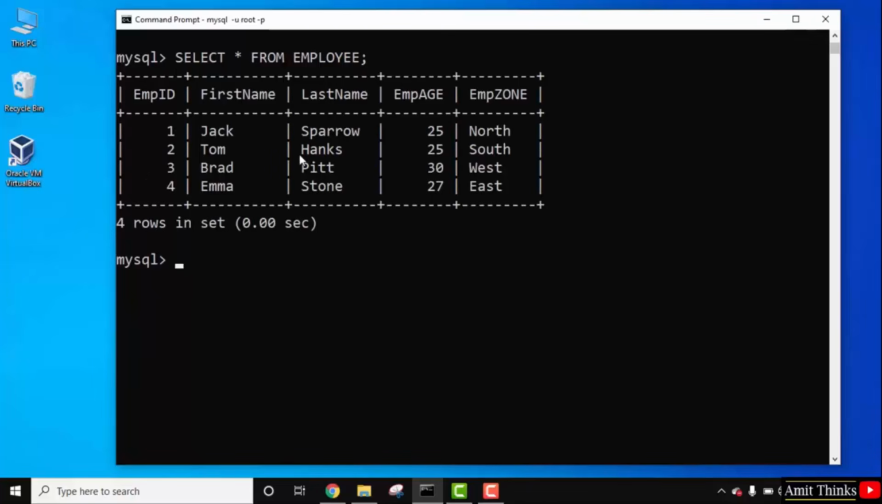Now let's say you want the count of employees with age 25. For that, use the count function, select. Now use the count function, bracket. Under the brackets, you need to set the column from which you want the count. So we want to work with employee age column. So we will enter it, press enter.